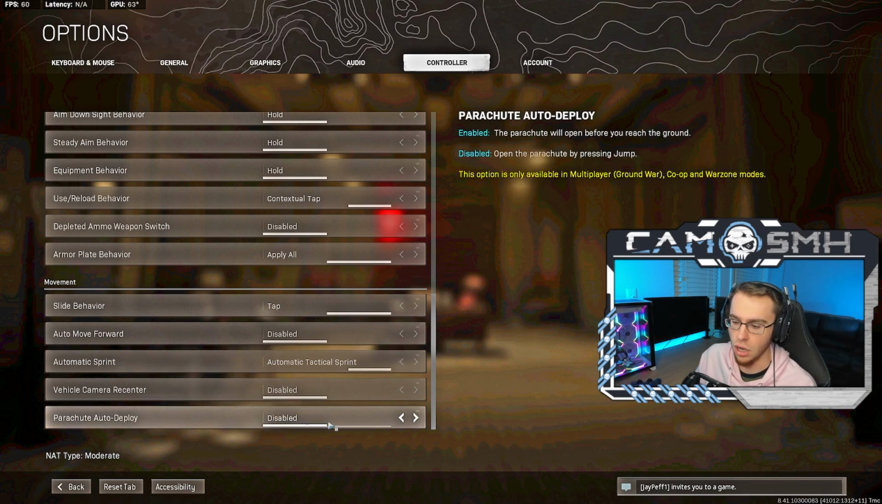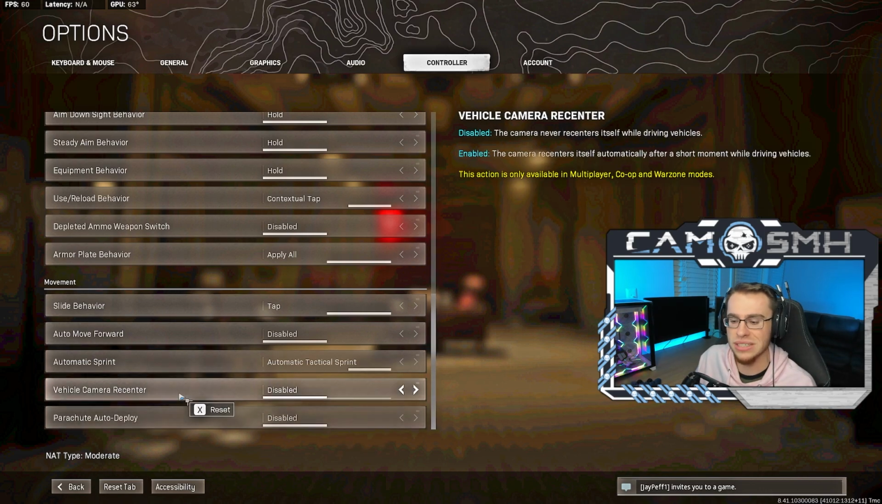Two more: vehicle camera recenter, disable it. You should never have this enabled. Basically, when you're driving around in a vehicle, and this applies mainly to Verdansk players, you probably notice that if you have this enabled, whenever you look around, after like a second, it automatically brings your camera back. I don't think it makes sense.